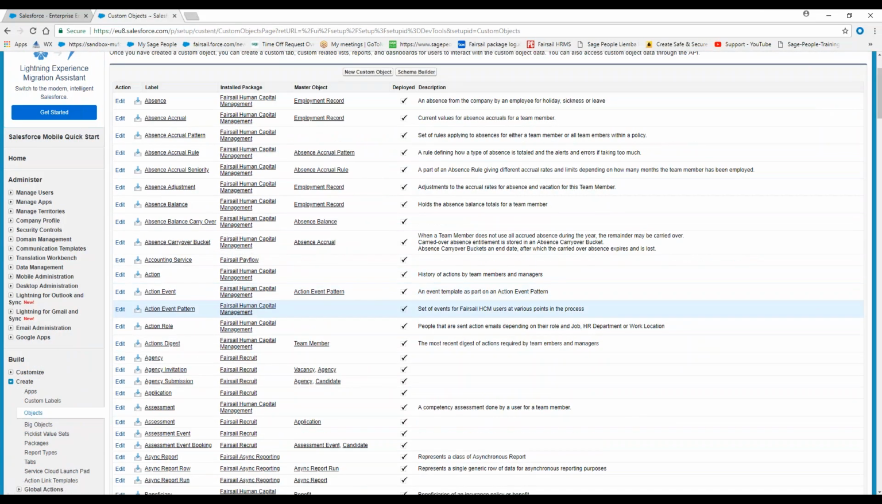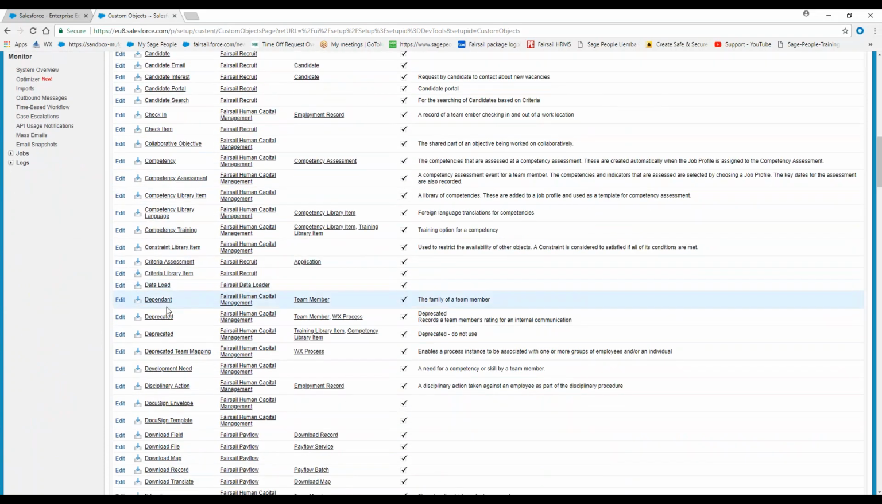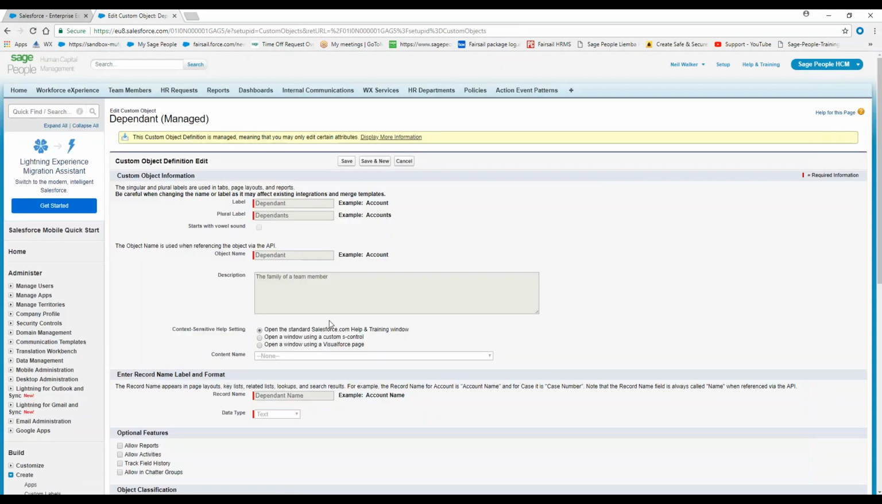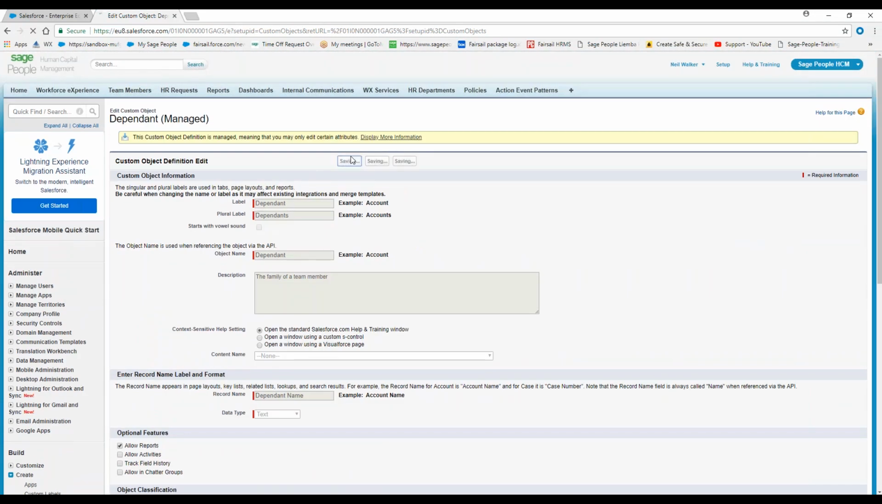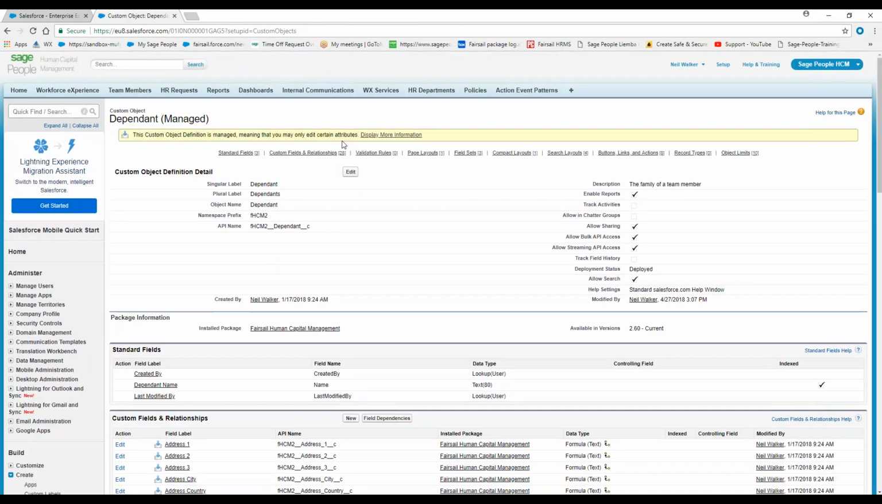And now find the object that you want to allow reporting for. So here's dependent. And I can see over here on the right hand side that Enable Reports is not actually checked. So I could go in, click on Edit, click on the Allow Reports checkbox, and click on Save. In the background, what that will do is go ahead and create a standard report type for me.